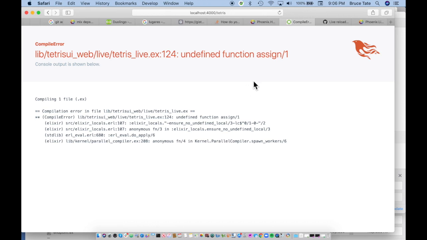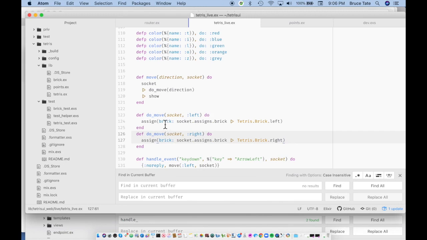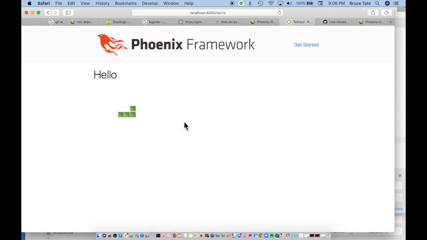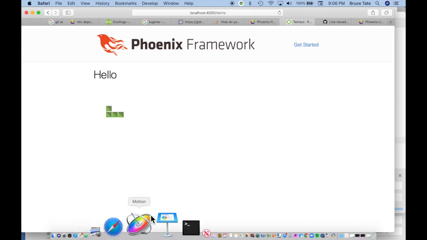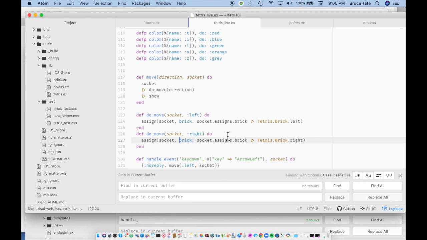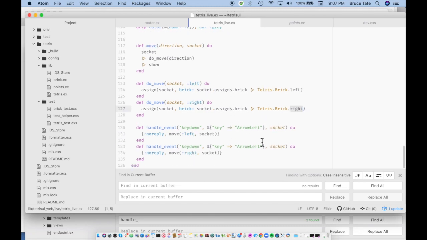Undefined function assign. So this is on Tetris Live 124. So assign, oh, we need assign socket. There we go. And the assign. That's good. Okay, so left, up, and the right is breaking. That's interesting. So the left is working and the right, let's see what we missed on the right. So we're moving right, we're moving right. That looks correct. I bet the problem is when we've done, oh, here we go, right here.